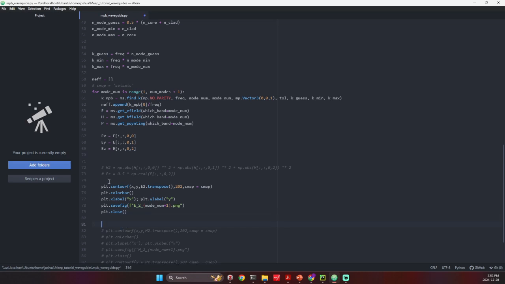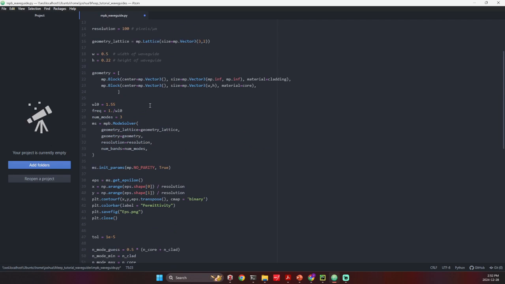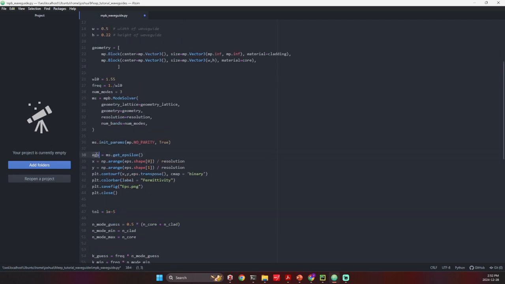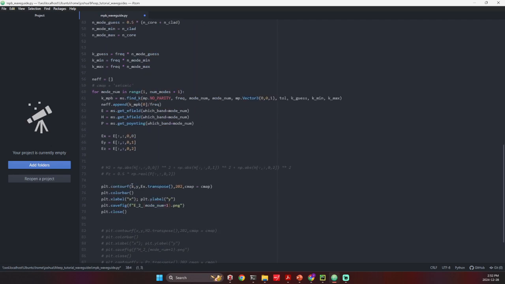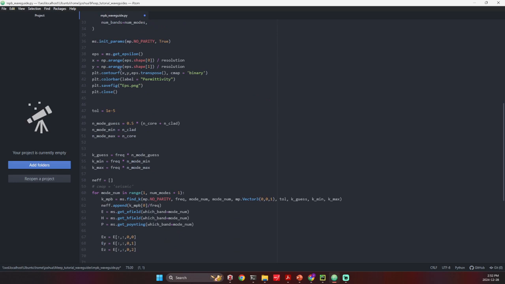So we have a plt.contourf. Again, we're using that contourf function. We already calculated the x and y dimensions with the permittivity. So the electric field, so I'm going to call it EX. This EX array is going to have the same dimensions as the epsilon array that we had above there. So we can use the same x and y as with the plot that we made up here.